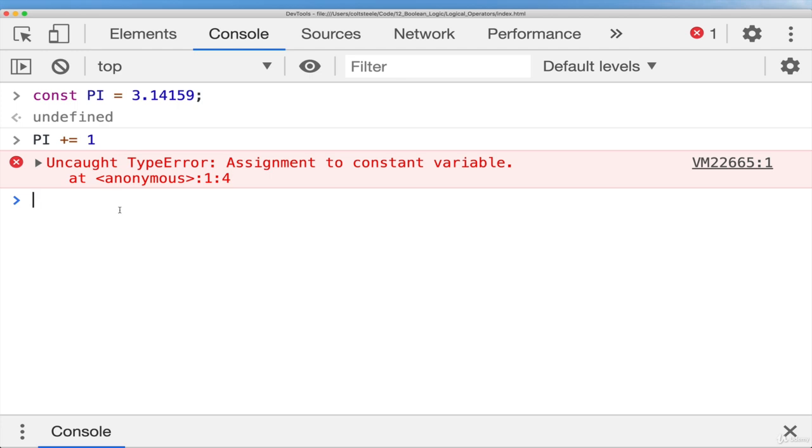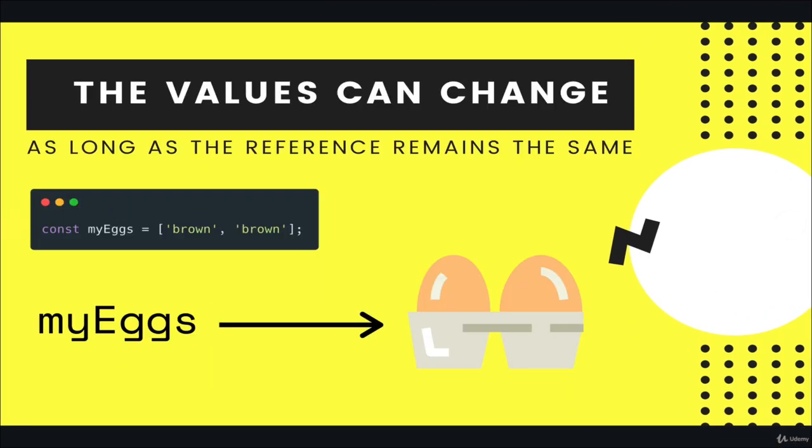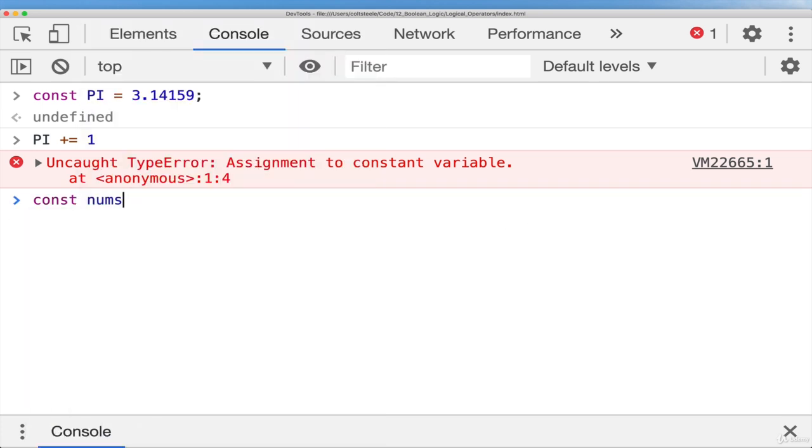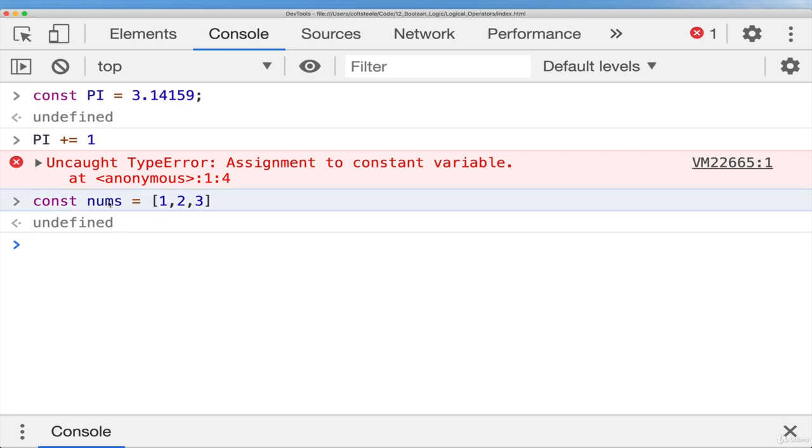So when I make an array, we actually can use const, and it's really common to do that because we can still change the contents of our array. What const cares about is that the variable itself is not reassigned. So when we store an array using const, let's do const nums equals 1, 2, 3, right? What I'm storing with nums is not the contents, it is a reference. So as long as that reference to the array does not change, think of it this way, if the shell remains the same, the contents can change.